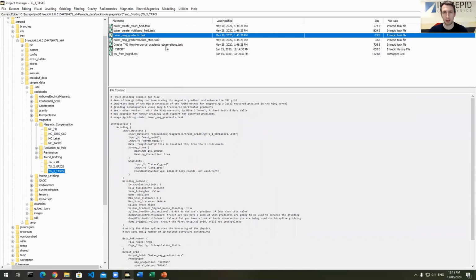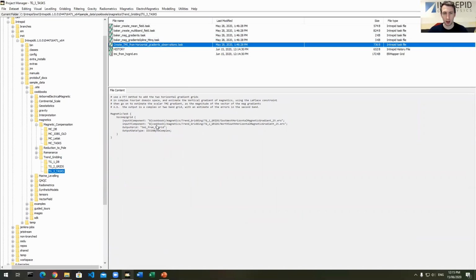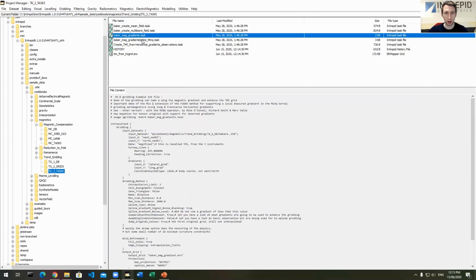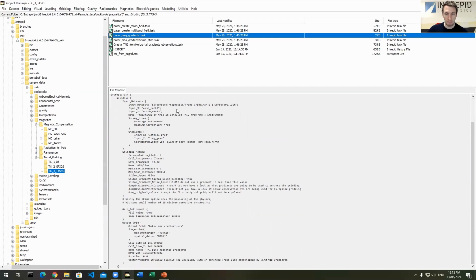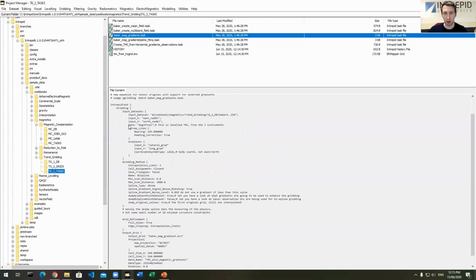So create TMI from horizontal gradients observations. It's taking in an X component and a Y component, outputting a TMI grid. If we go, let's maybe do mag gradients. So, demo of gridding can take a wingtip magnetic gradient and enhance the TMI grid. Just stepping through the task file, you can see we have our input data sets and input X and Y as well as the data, survey lines, and it'll all be split up.